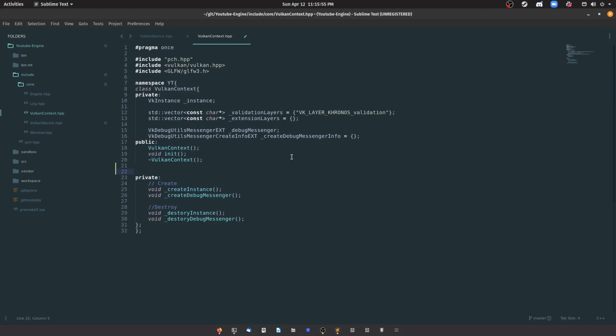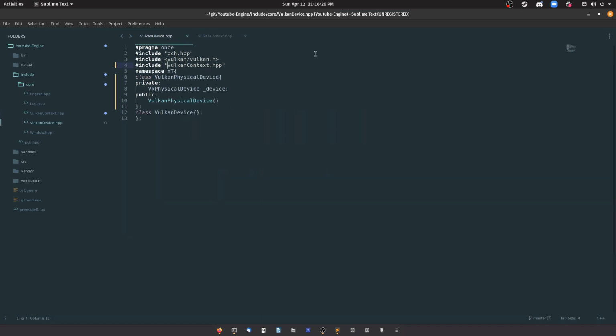So inline const, because we don't want to change this, VkInstance reference getInstance, const, because we don't want to change it, return instance. And that should be good for this class now, because we got our VkInstance reference. Vulkan physical device, we want a VkInstance reference instance.